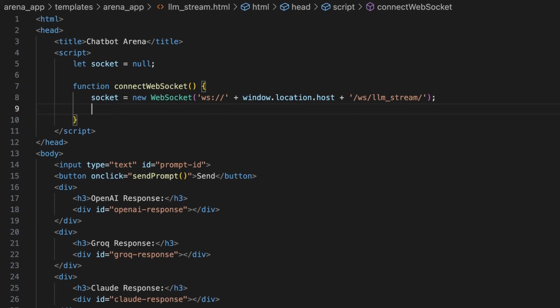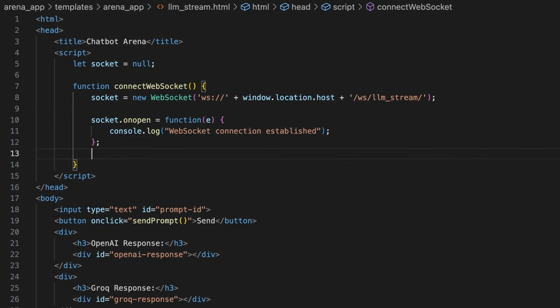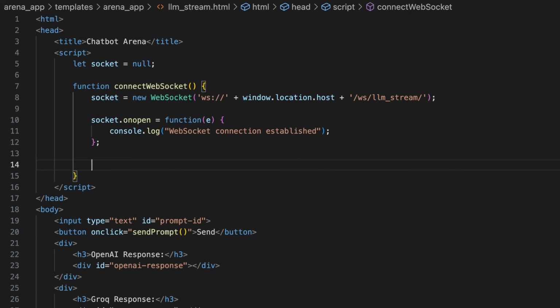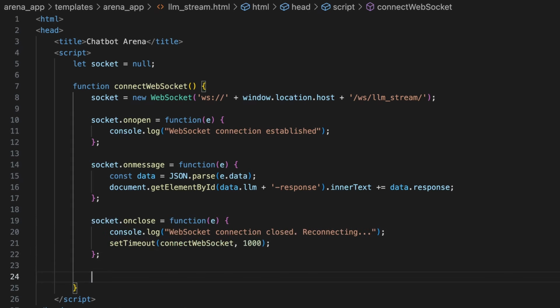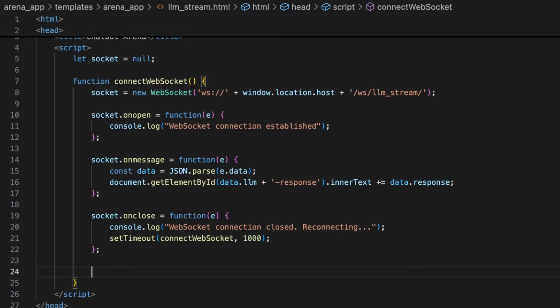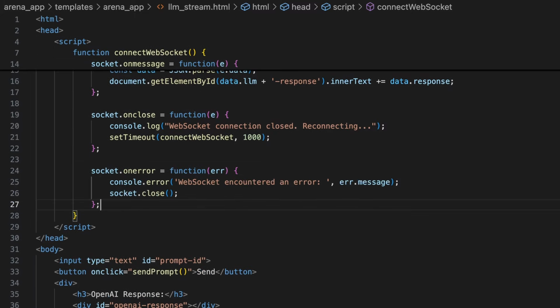Now we need to define a few built-in WebSocket event handlers. The onopen event logs when the connection is established, while the onmessage event handles incoming data. When a message is received, we parse the data in the front end and update the correct model's response box by appending the new tokens. We can also handle connection issues with onclose and onerror. If the socket closes unexpectedly, we can trigger a reconnect after a short delay. If there's an error, we'll log it and close the socket.